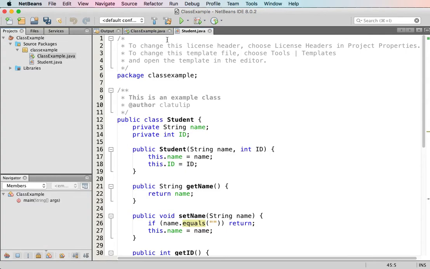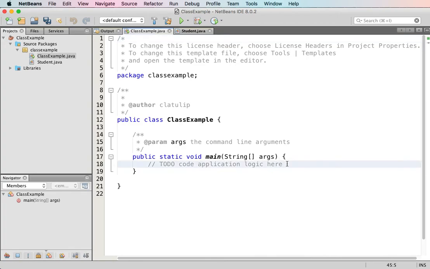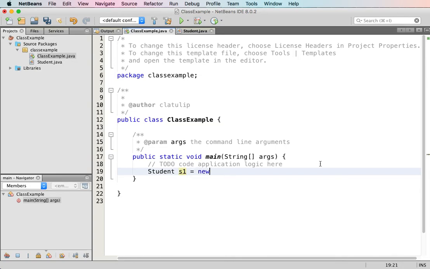So we can come back into our code, and we can actually create a student here. Let's see. The way we want to do this is we'll say Student S1 equals new Student, and we'll pass in Celine, say my ID is 2345. Okay, go. And then we can actually print out information about this.